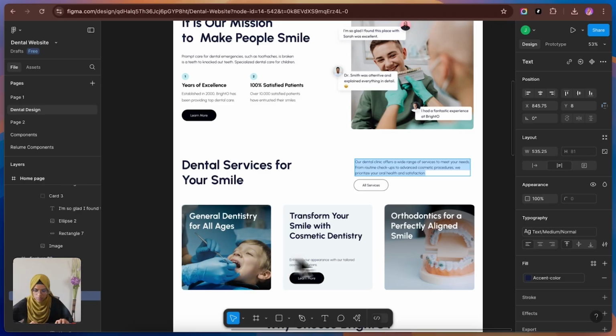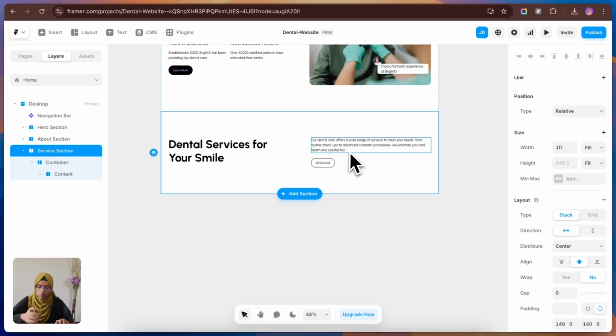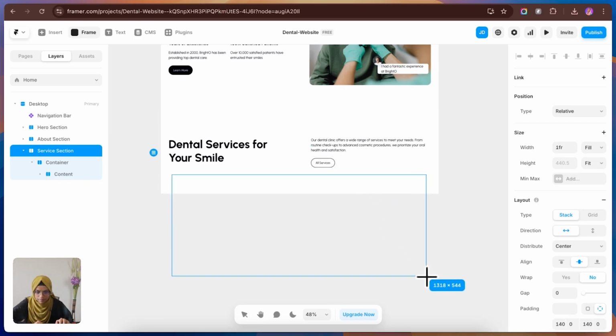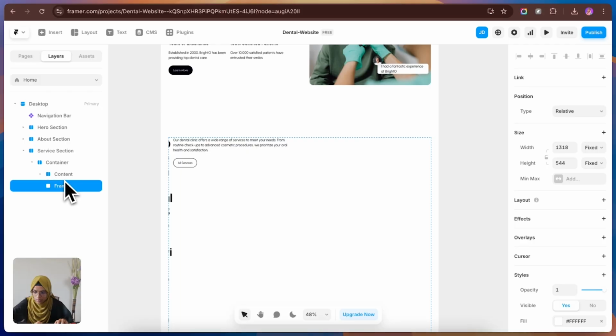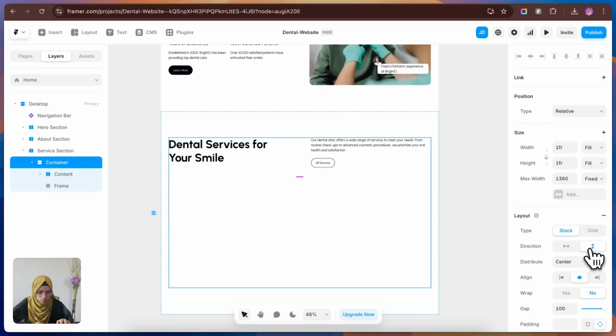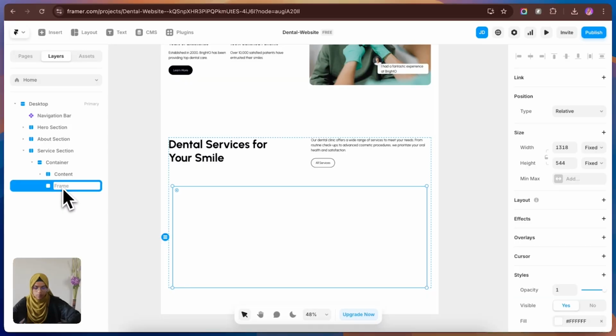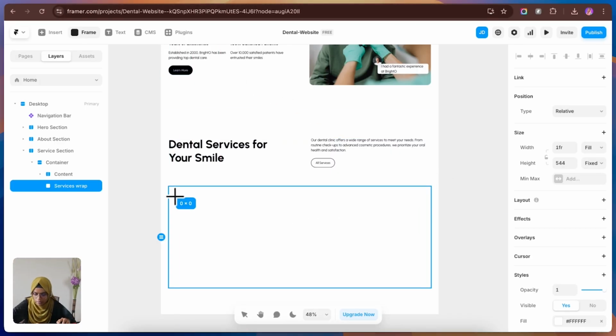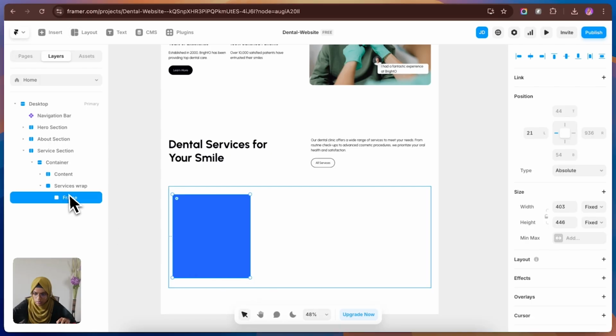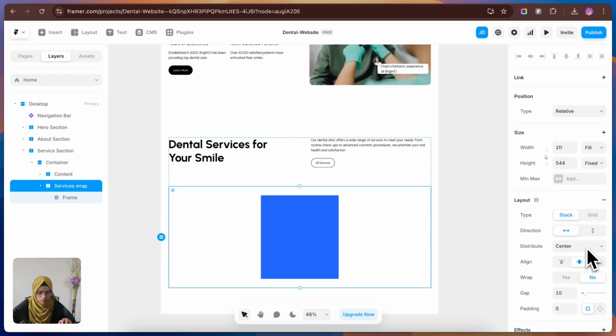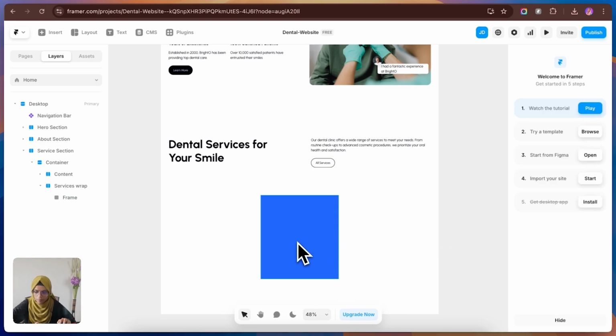The next thing is we need to create 3 cards for the services. For that, let me create a frame inside this container. Let me make the direction vertical. This will be the services graph, make it fill. Inside this, we are going to create the 3 cards. So let me create a frame inside this one and make the layout a stack. Let it be in the center itself, no problem.